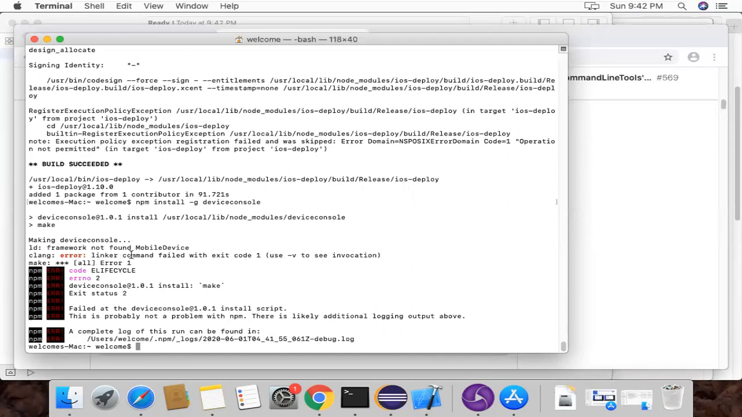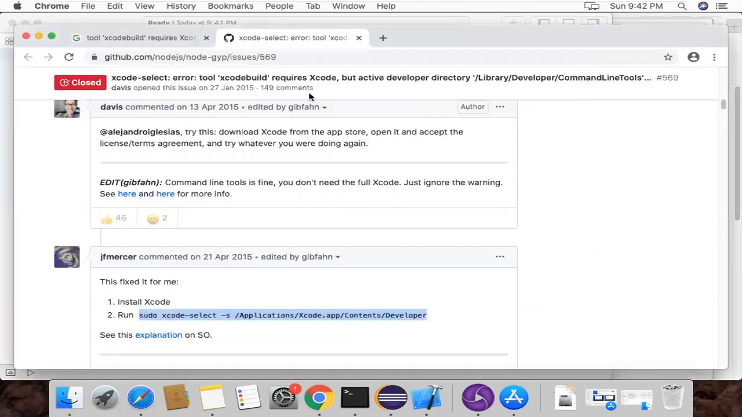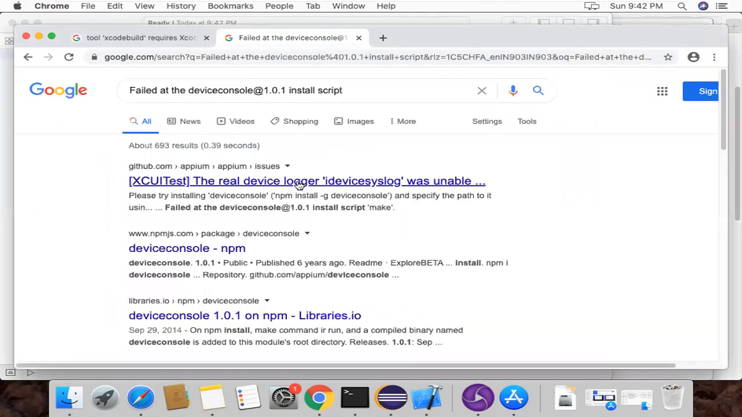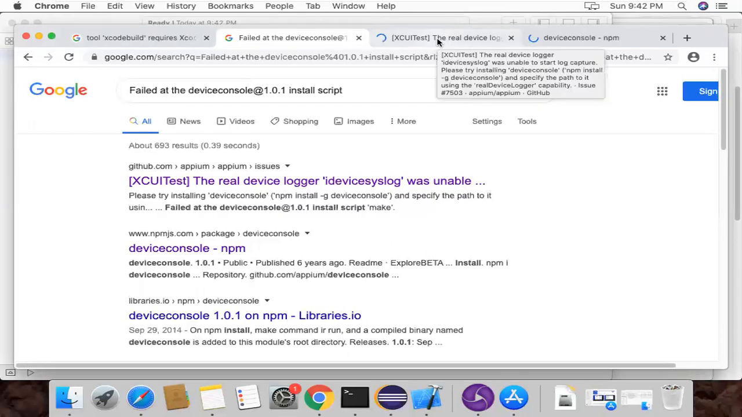Okay, framework not found for mobile device, linker command failed using an extension, installer make exist to failed at device 01 installer. Let me copy this one and see if I can find a solution for this too. This is not that important, but let me look into this solution too. Okay, so I found a couple of solutions. Let me try exploring those solutions.